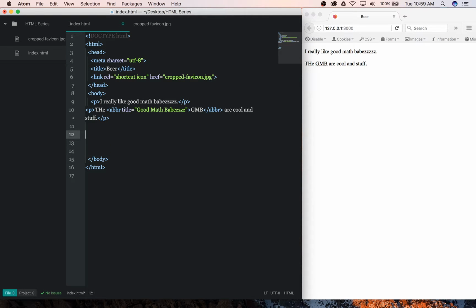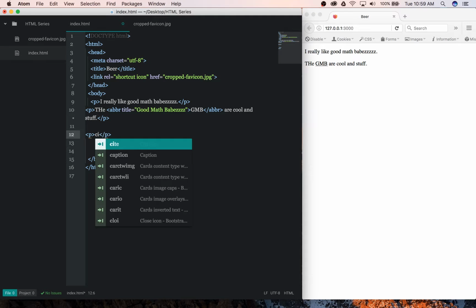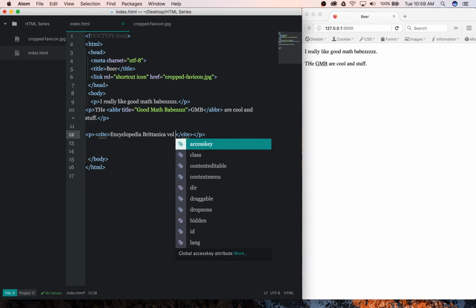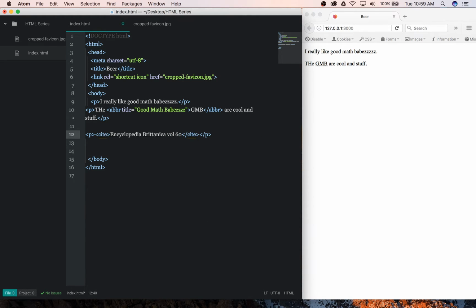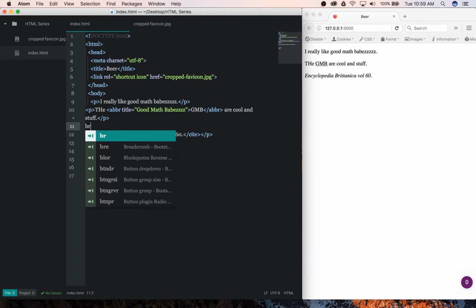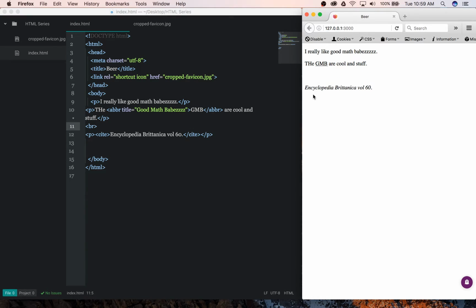So the next thing we're going to do is, let's make another one. And this is going to be for citing. So we could say, hopefully I can spell this right, Encyclopedia Britannica volume 60. Let's just do that, 60, yes. So we're going to come over here and let's just use the break tag there. And we can see, actually I spelled that completely wrong, but you know what, I don't care, whatever.